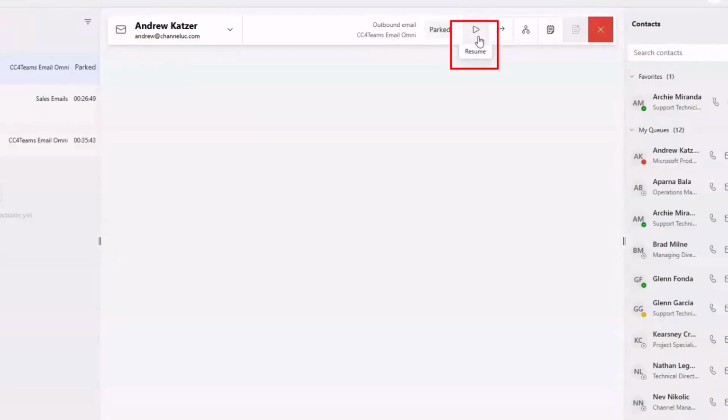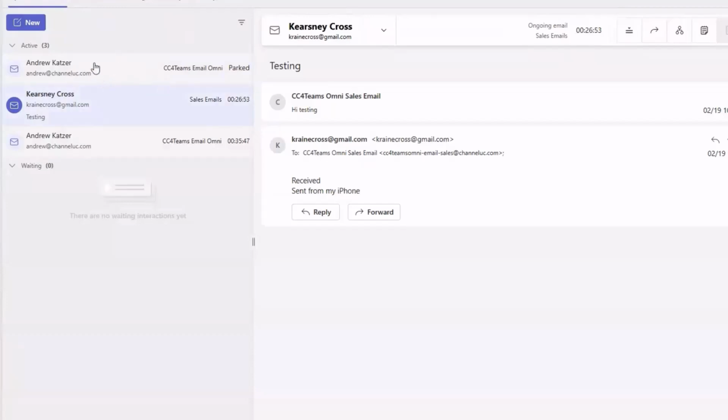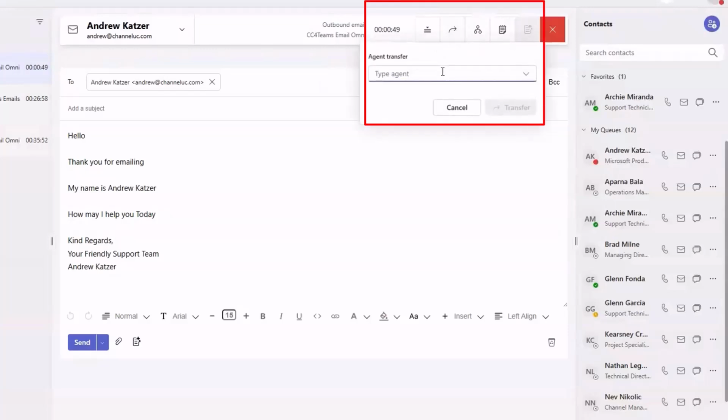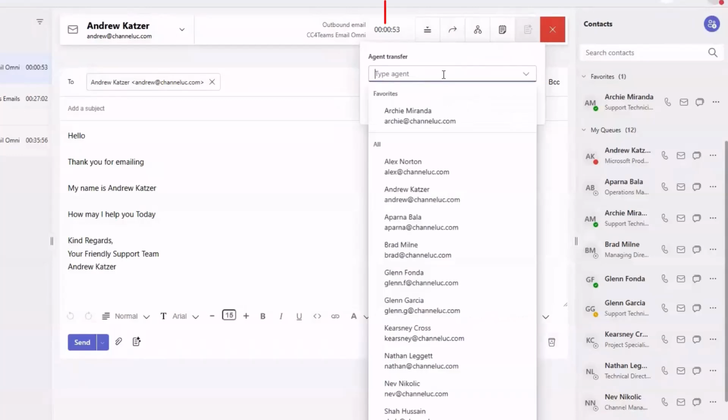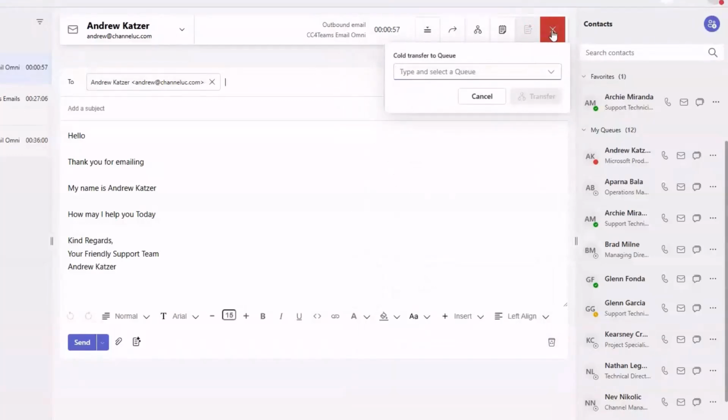Then not only that, you have the ability to park an email if you need to go on to another email. As you can see, I've got multiple interactions I can deal with. You also have the ability to transfer that interaction as well. You can either transfer it to an agent or you can transfer it to a queue. Once you're done with the interaction, you can simply hang up.